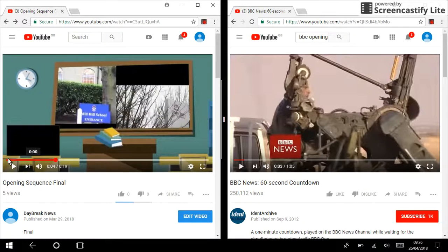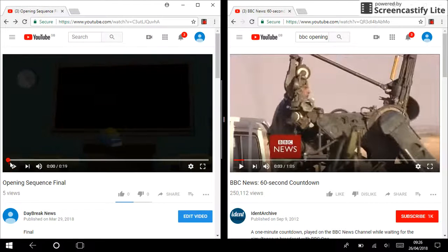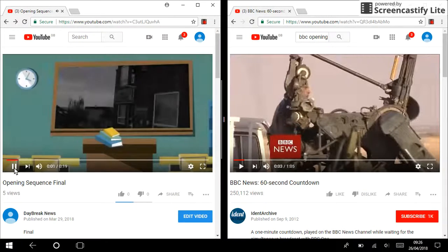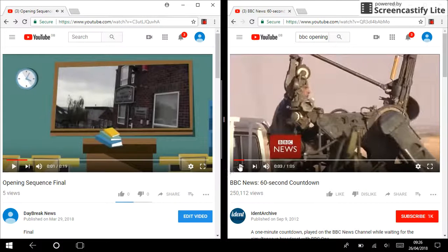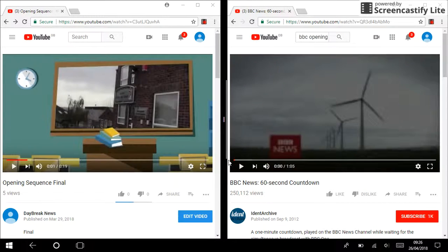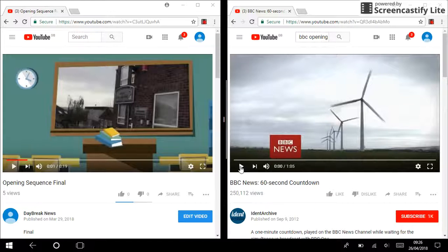In our opening sequence, the music as well as the footage, the video fades in together, whereas in the opening sequence for the BBC News, it all just comes in so suddenly. It doesn't fade in. This shows that we've adapted ours to make it all run smoothly.